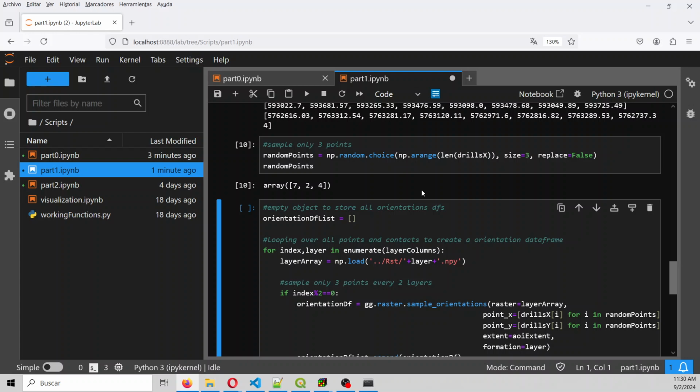But in this case, since we are working with sedimentary layers, there is not such a hurry to implement all the orientations or the specific orientation.